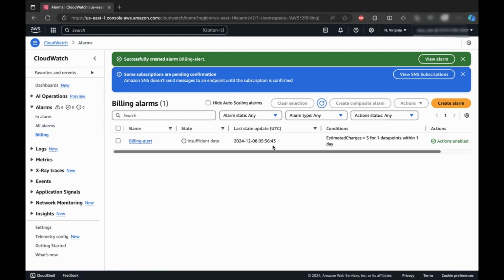Based on my email notification, I can log into my console and see what spends I have made and how I can reduce them.